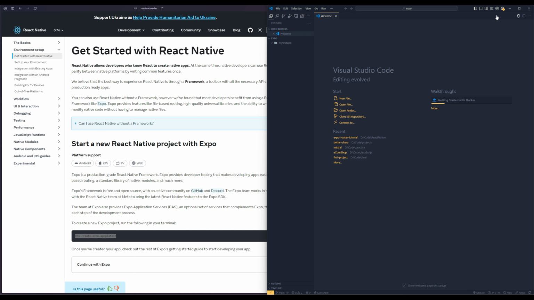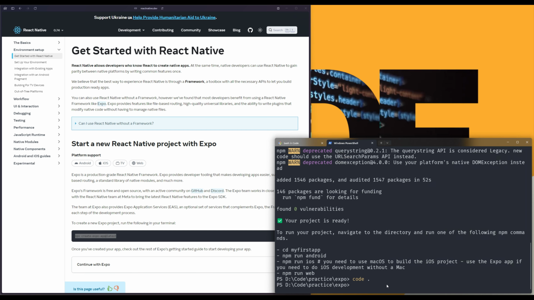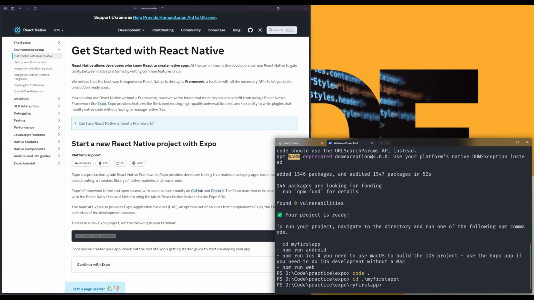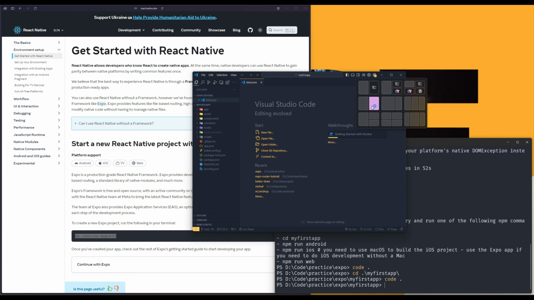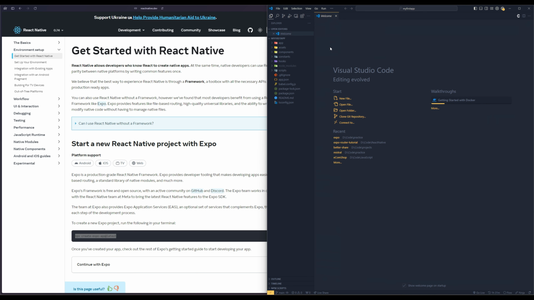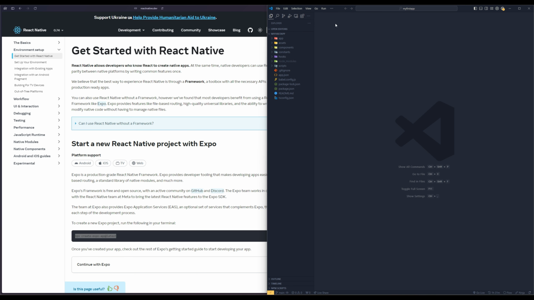Now, I first need to go inside the project. So I will say my first project, and then I will say code dot, and it will open the project in my code editor. Now you can see there are a bunch of files and folders installed.